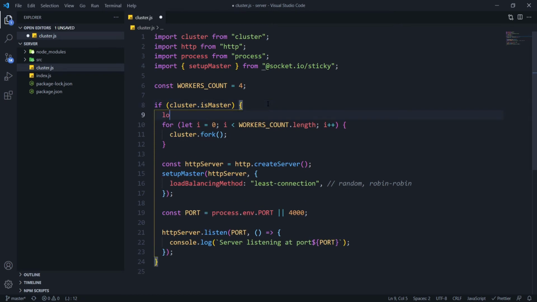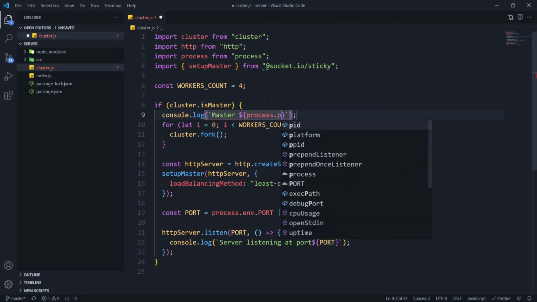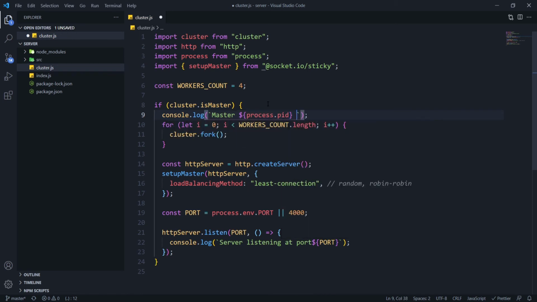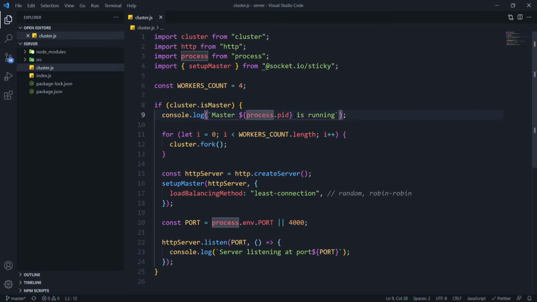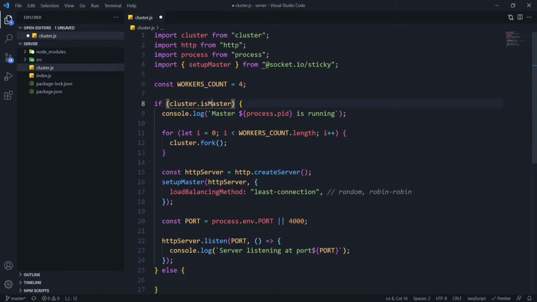I want to log over here, so I'm going to say master, and this is going to have process.pid. Yep, pid is running. I just want to know which process ID this master server is running on.